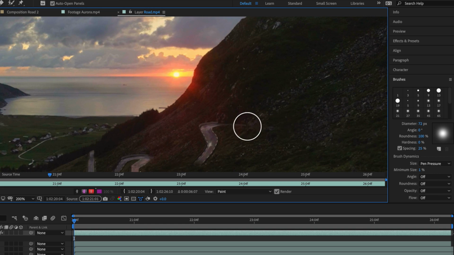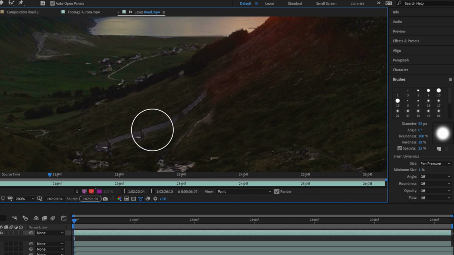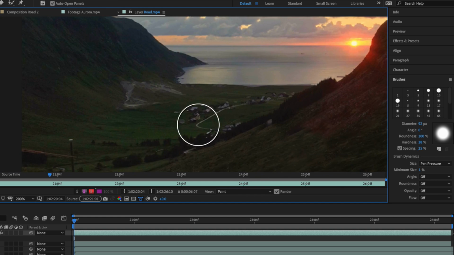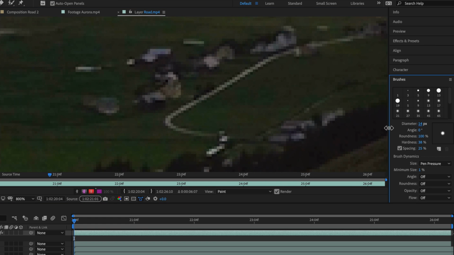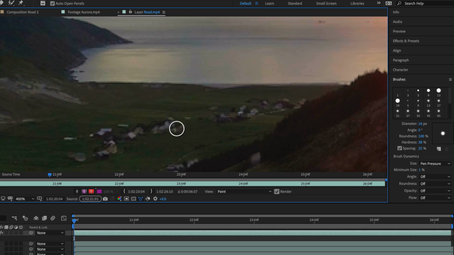Now, some good tips here for when clone stamping things is to keep the part that you're clone stamping moving all the time. So don't just hold it in one place and drag around. Move the cursor around, and I'm using Alt on my keyboard here to select a new part, and also adjust the diameter. So try messing around with the diameter and also the hardness. I like to use quite a soft brush on this.